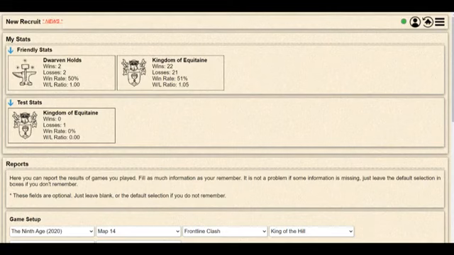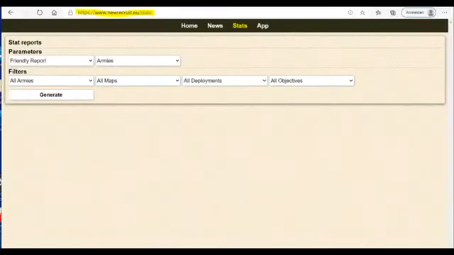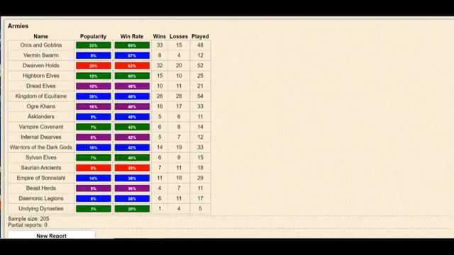So just exit the app, enter the internet and go to newrecruit.eu. Then click on Stats. There it's a default entry, so you just press Generate and the page opens with the results. There are all the armies with popularity and win rate. The popularity together should be 200%, just because in a game there are two armies, and the win rate should be on average 50%.